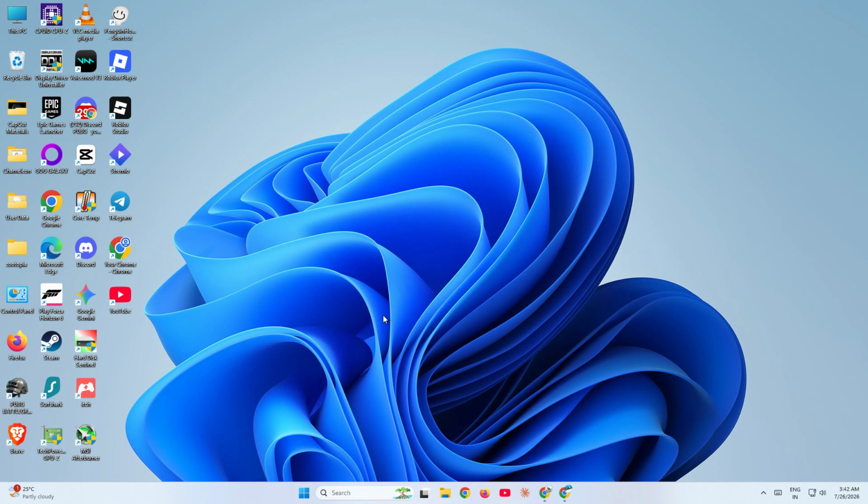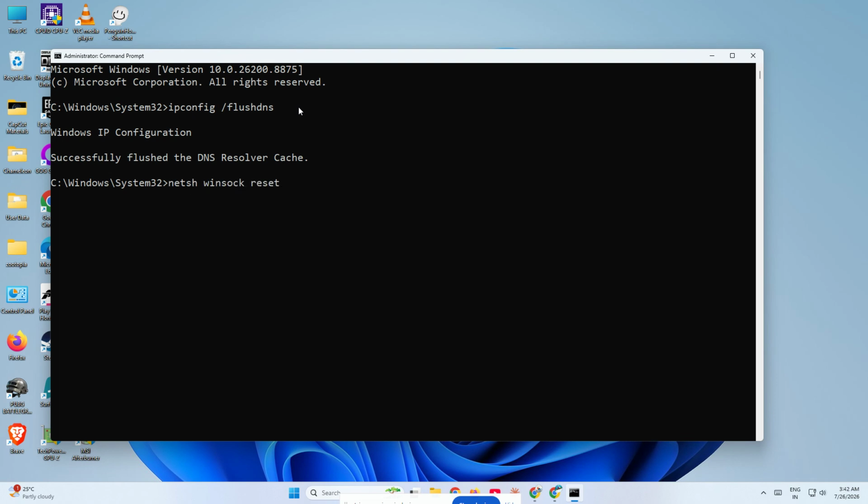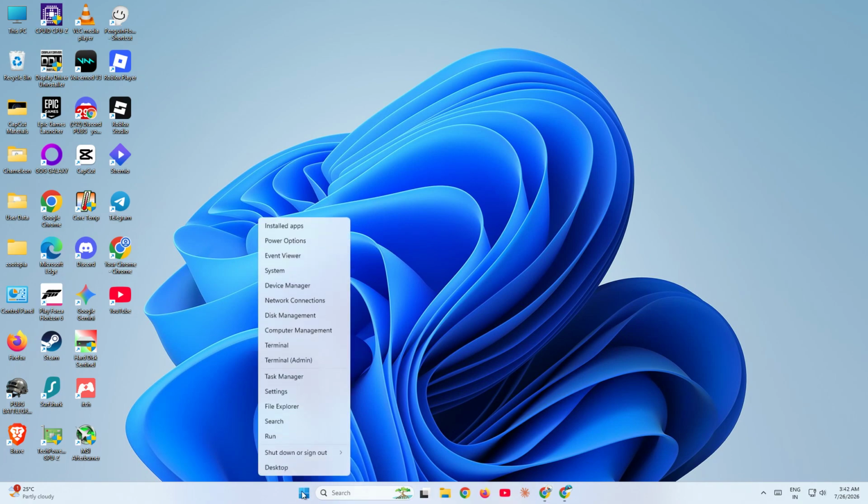In the Command Prompt window, type ipconfig /flushdns and press Enter. This clears out your DNS cache. Then type netsh winsock reset and press Enter. This resets the Windows network stack, which can help fix deeper connection-related problems. After running both commands, restart your PC to make sure the changes take effect. Once your computer restarts, open Telegram again and test it one more time.